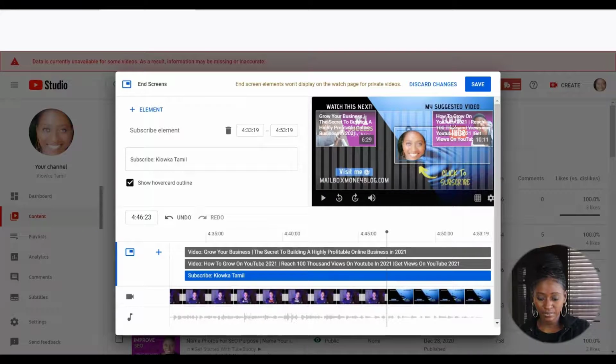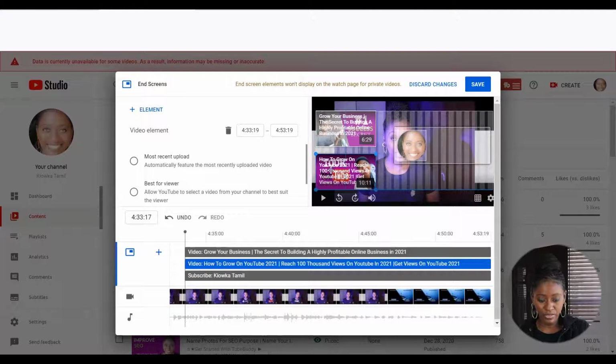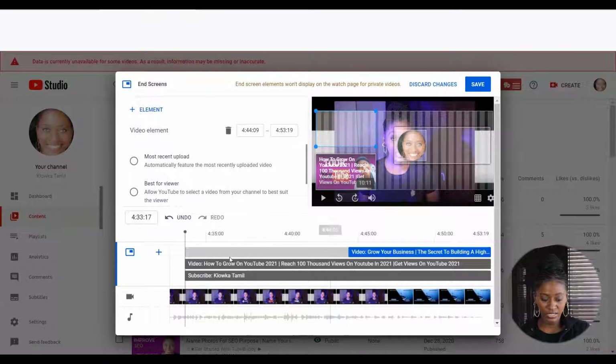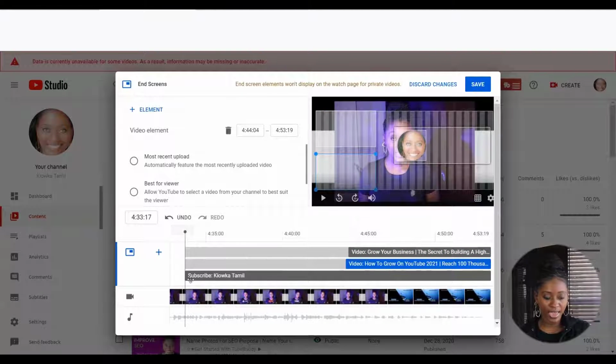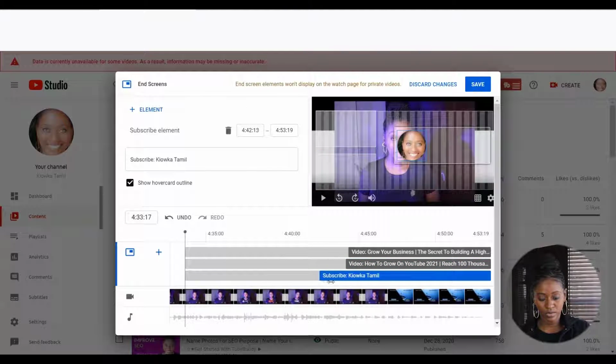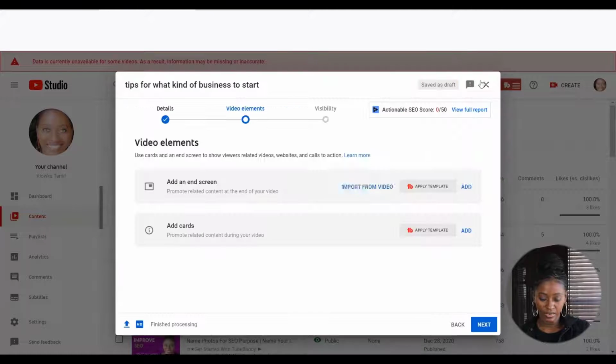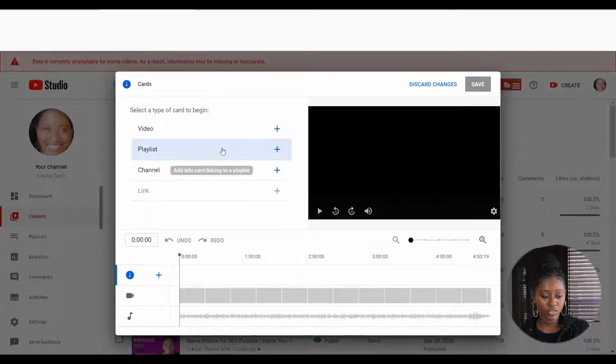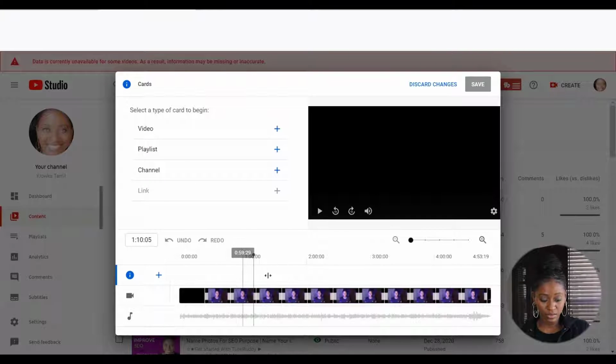I'm going to put them in place, right here at the end. I'm going to move my end screen over. I don't want to go too in detail as to how this is done, but this is what you should be doing. You should be adding end screens and you should be adding end cards as well. So I'm just going to go ahead and save this right here. And I'm going to show you some end cards. You can use them as a playlist as well.